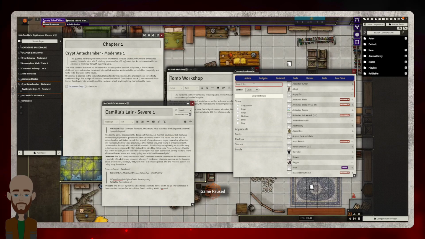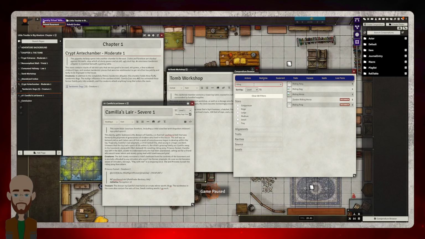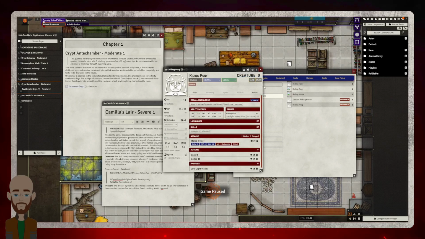Let's just type in writing. And we have a writing pony. Guess what that is? That is exactly what we need. Writing pony. Let's see here. Do we have a stat block?